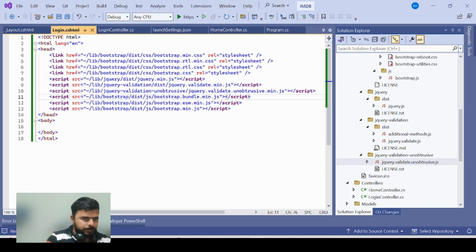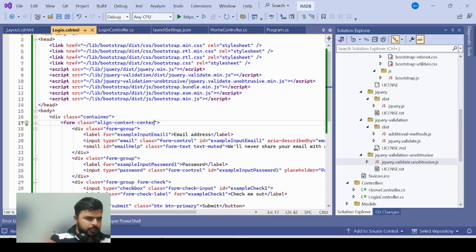You need to know the sequence for this validation to work. The first reference should be jQuery, then the validation, and then the validation unobtrusive. All the classes which you are noticing here, that is form, container, align, content, center, are already part of Bootstrap CSS or Bootstrap min.js. So all the respective styles will already be present in one of the files, and that's why it automatically inherits. And you can start running this and see.